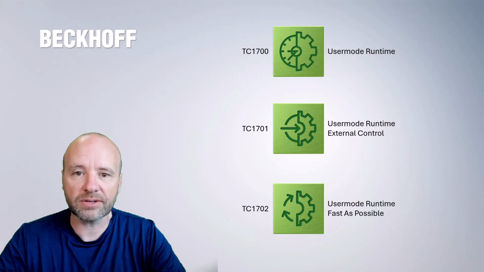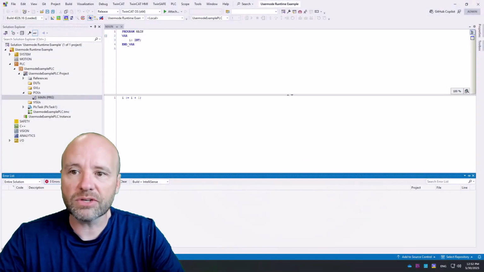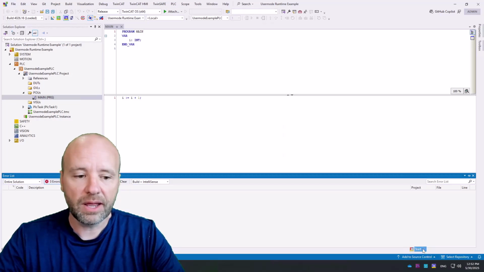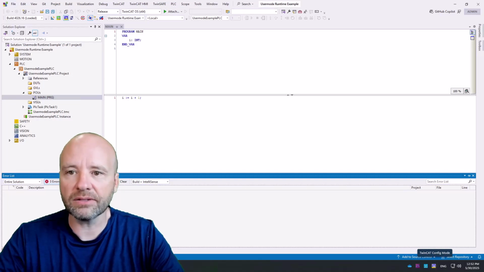So let's talk about TC1700. In TwinCAT, down in the bottom right in the system tray, in the TwinCAT icon, we can right-click here and we can launch user mode runtime. And when we launch it, the TwinCAT icon changes a little. You'll see a second one sort of behind it, it looks like.